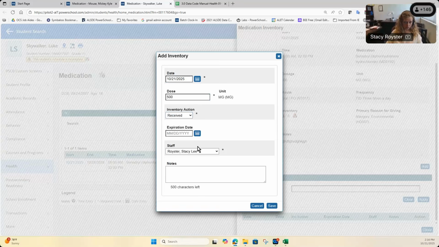Expiration date. Here's another one of those where PowerSchool's naming and what y'all know as being a healthcare professional do not match. When you see the word expiration date, what do you think of? Type it in chat. When you see expiration date, what are you expecting to enter in right here? I'm curious what y'all think. What does expiration date mean to you?